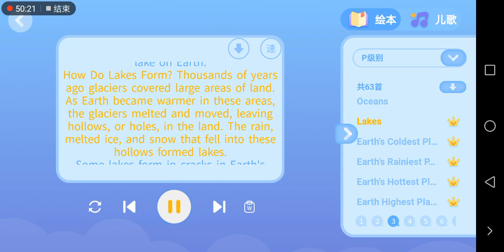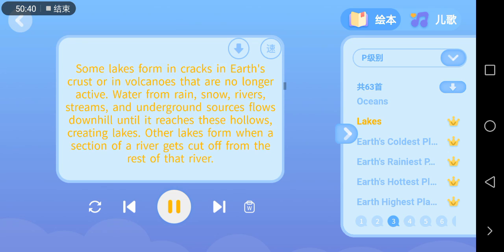How do lakes form? Thousands of years ago, glaciers covered large areas of land. As Earth became warmer in these areas, the glaciers melted and moved, leaving hollows or holes in the land. The rain, melted ice, and snow that fell into these hollows formed lakes. Some lakes form in cracks in Earth's crust or in volcanoes that are no longer active. Water from rain, snow, rivers, streams, and underground sources flows downhill until it reaches these hollows, creating lakes.